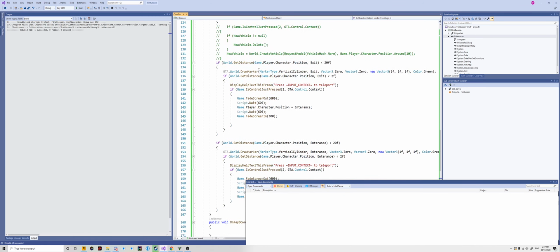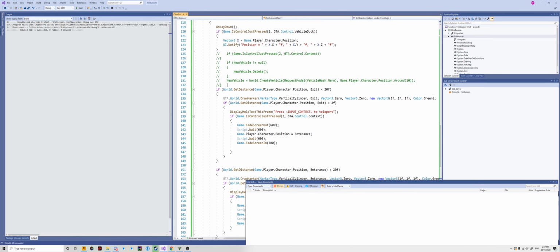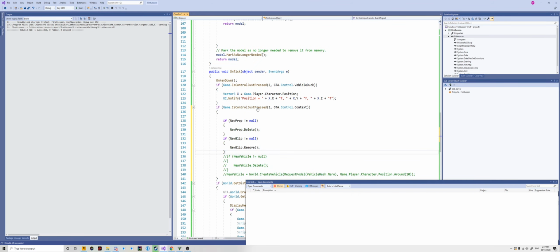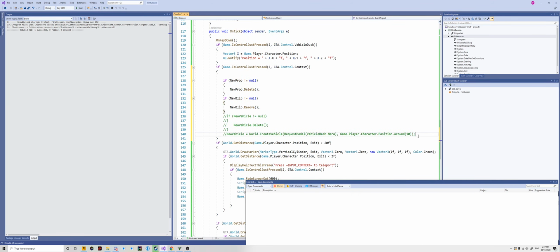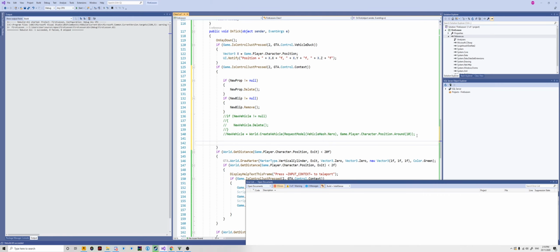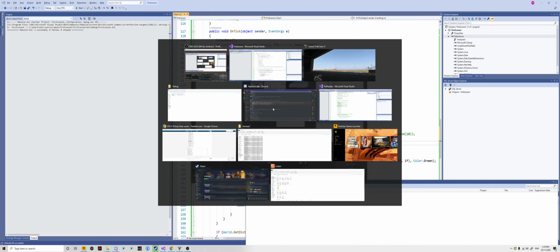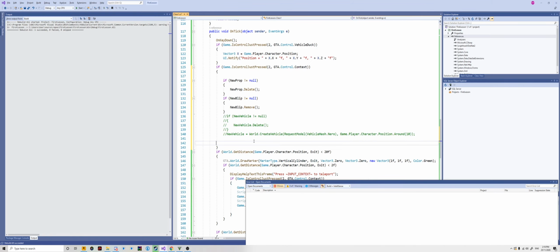And let's spawn a prop. Let's uncomment on context and we're going to change this to a prop. Grab your new blip and new prop and let's put it in there. You want to go new prop equals world.create prop.